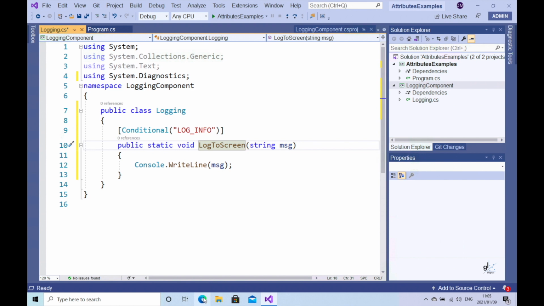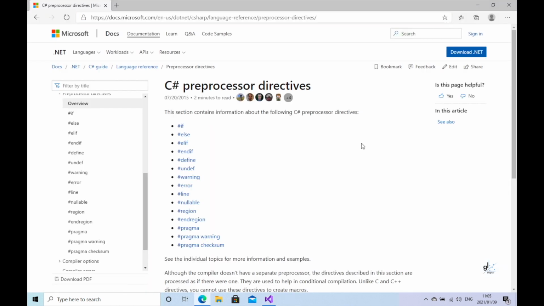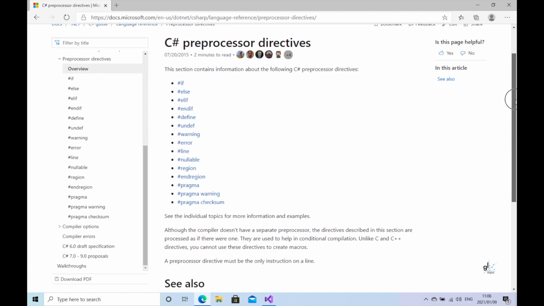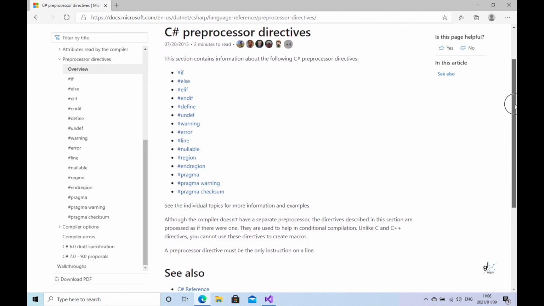We are able to define our log_info symbol through the use of a preprocessor directive. We are going to use the define preprocessor directive for this purpose. Preprocessor identifiers are used to help in conditional compilation. If we navigate to this URL, we can see some of the preprocessor directives available in C#. For more information on preprocessor directives, please use this section of the Microsoft Docs as your guide.